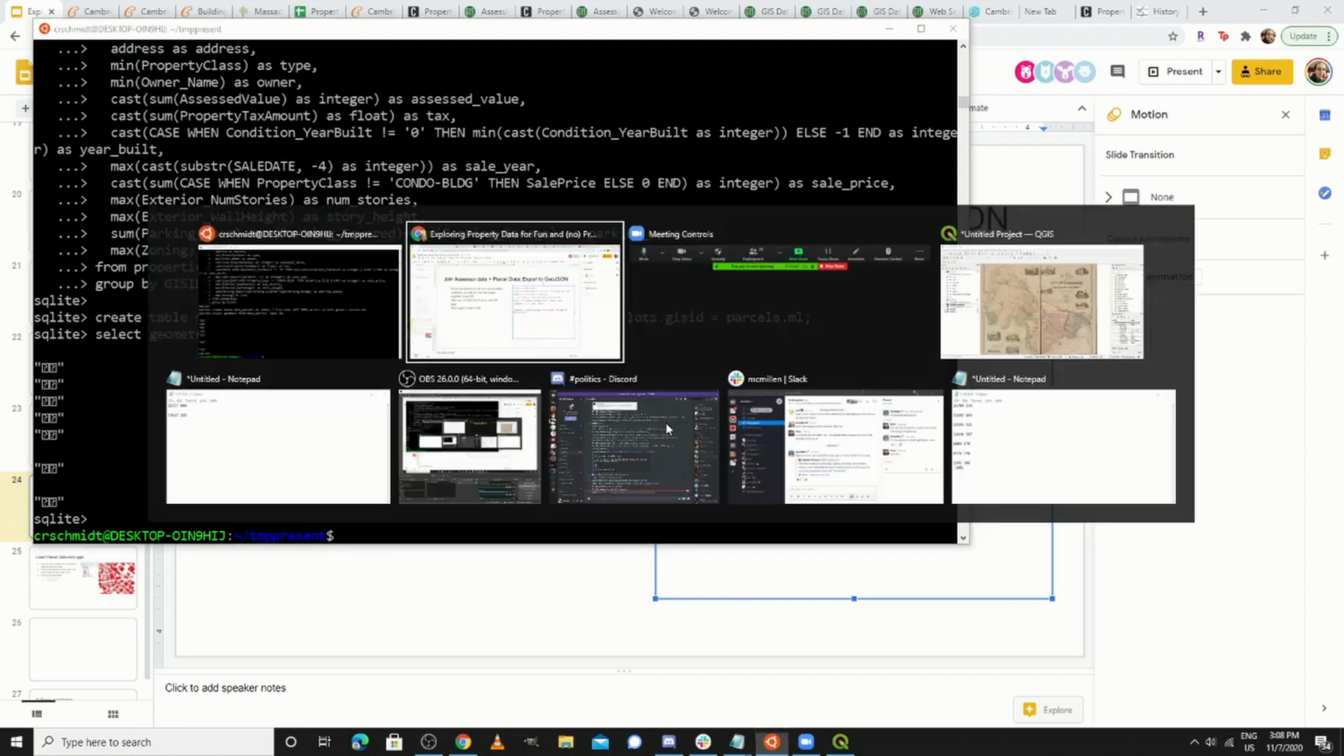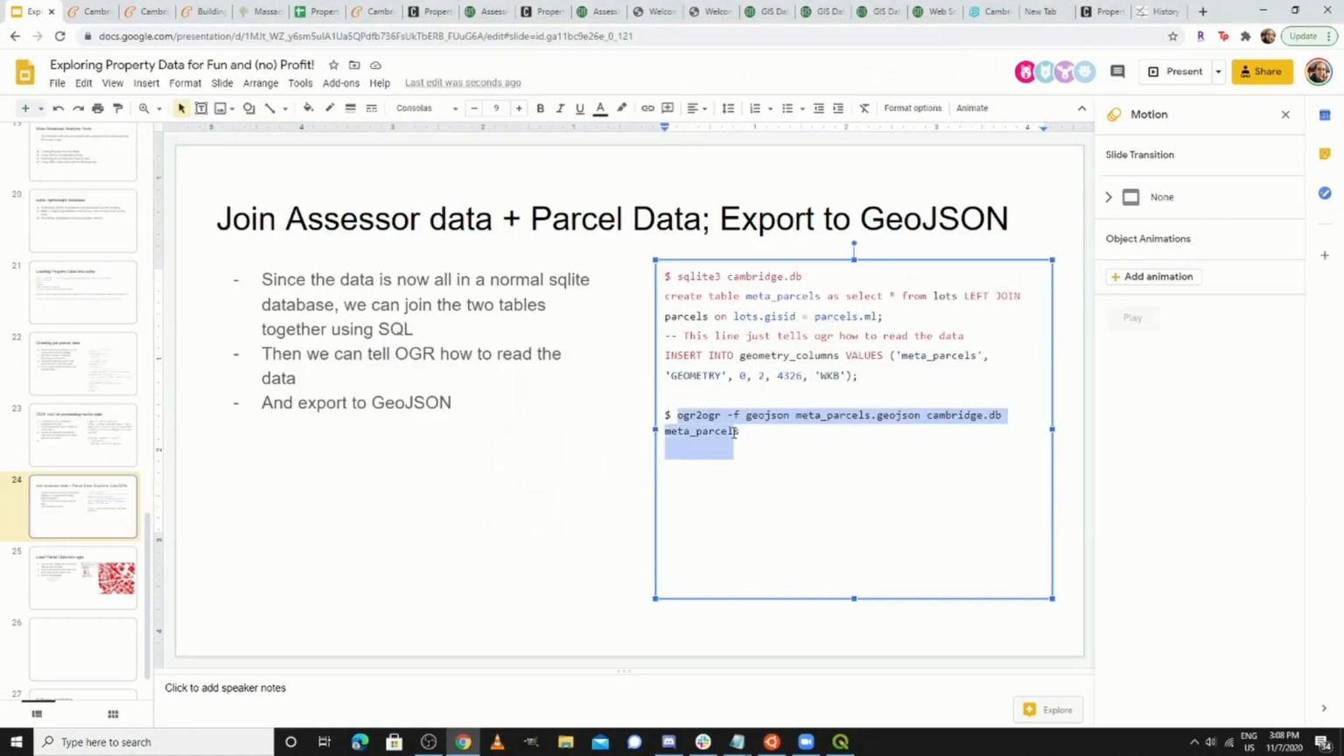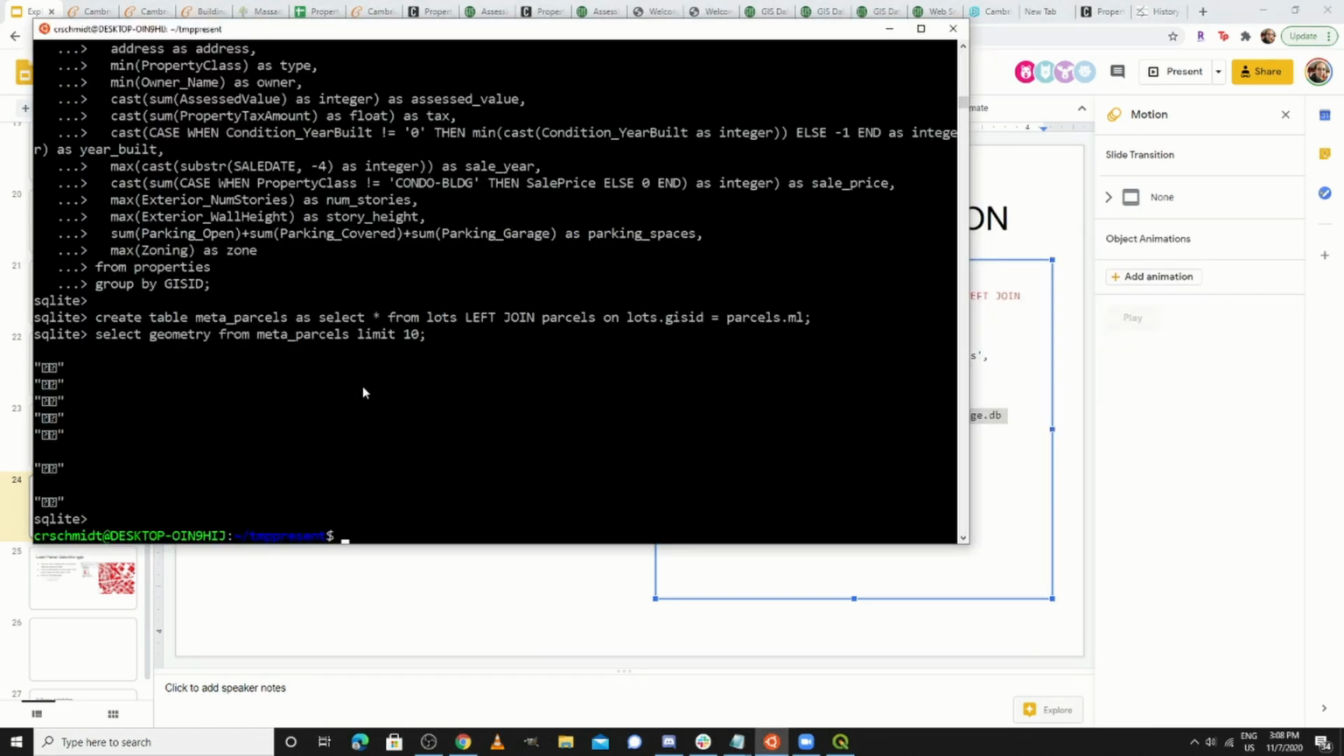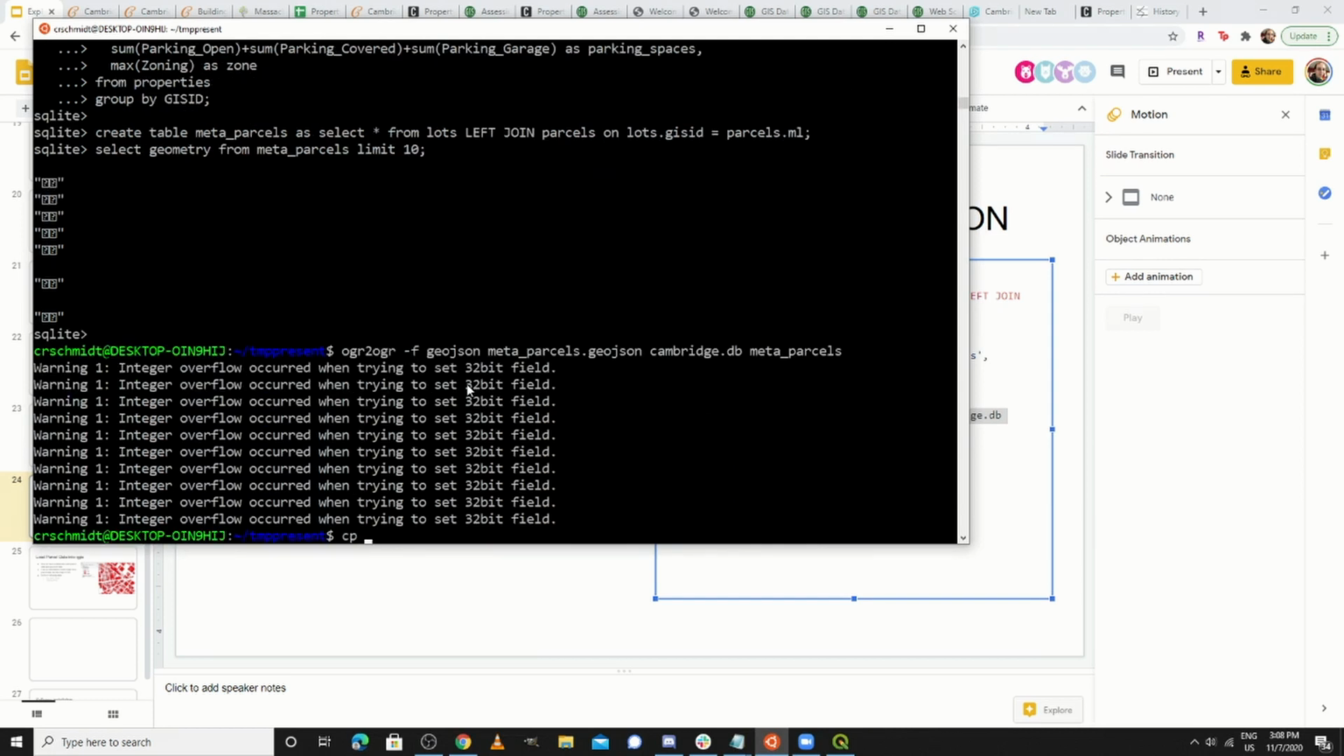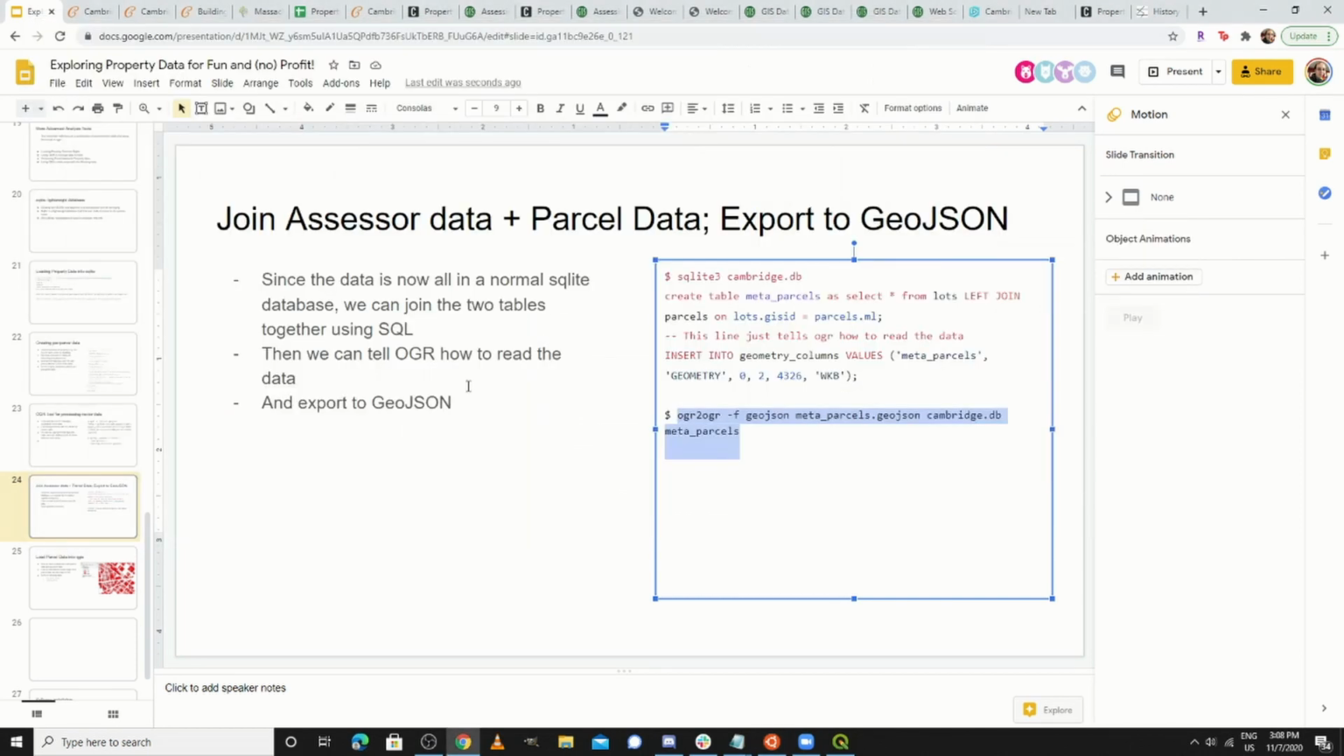But what I can do is now I can go the other direction. I started from a GeoJSON file. Now I can go into the database, and now I can go from the database back into the GeoJSON file. It'll give me some warnings because who knows? And I can drop this into a folder.